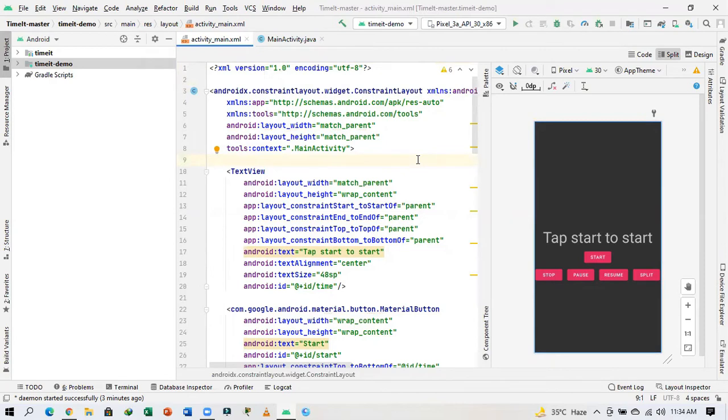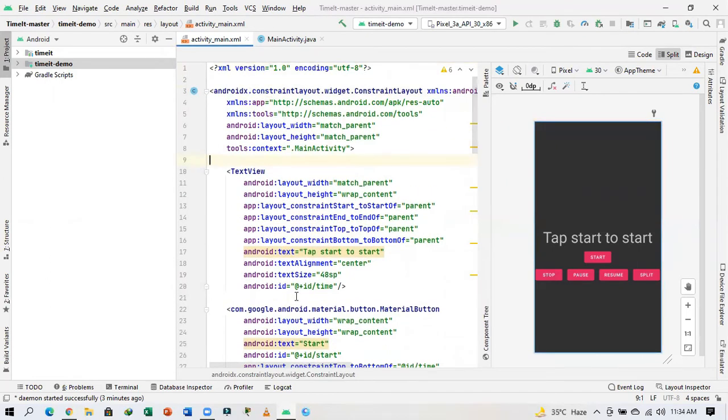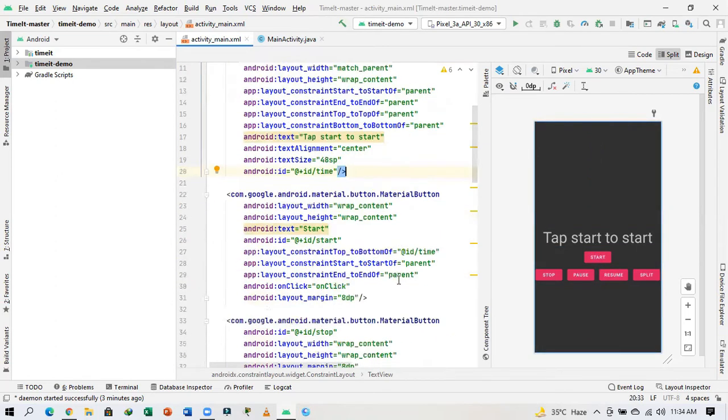Now coming to the next portion, I am using a text view here. The text view has a layout width and layout height of wrap content, with a text size of 48 sp. This is used to indicate to the user to start the application, and it is also used to provide a message to the user.